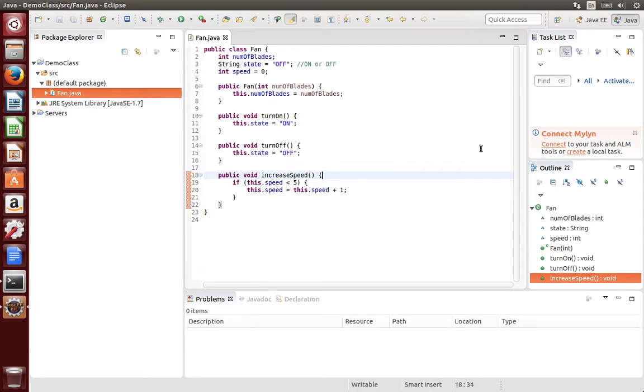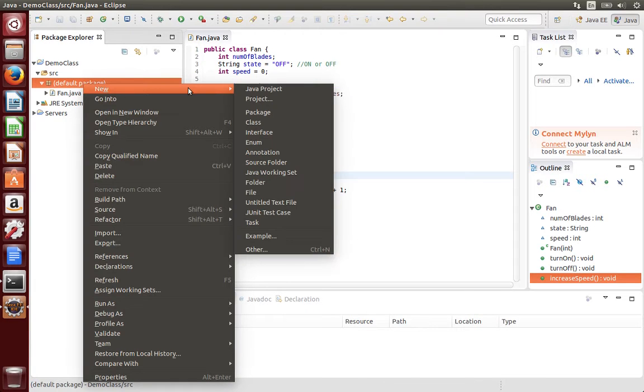Similarly, we can write decrease speed. But let's take an example of another thing, let's say a tube light. How would you represent a tube light or a bulb in the room? Let's take the example of a bulb, we'll create a class called bulb.